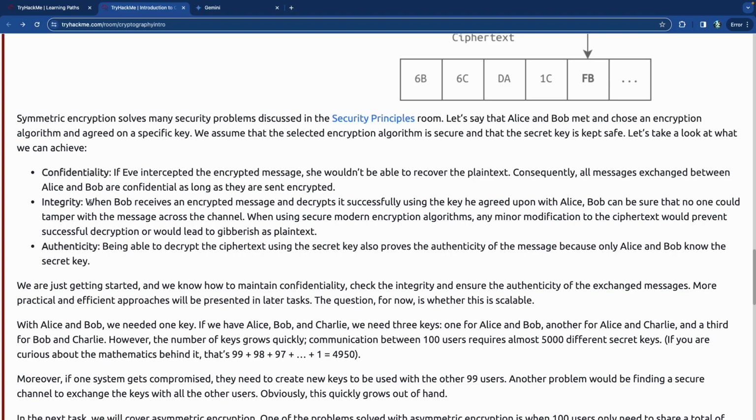The integrity: when Bob receives an encrypted message and decrypts it successfully using the key that he agreed upon with Alice, Bob can be sure that no one could tamper with the message across the channel. So it maintains its integrity, right? When using the secure modern encryption algorithms, any minor modification to the ciphertext would prevent successful decryption or would lead to gibberish as plain text.